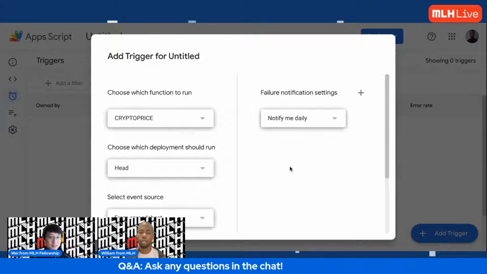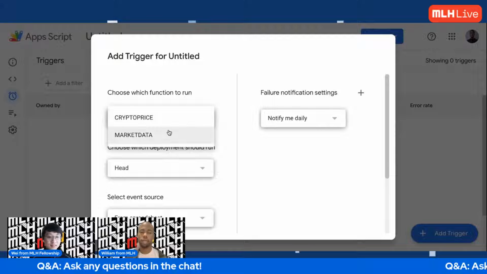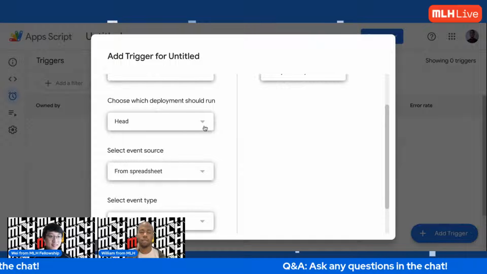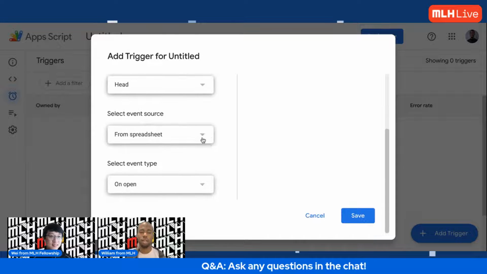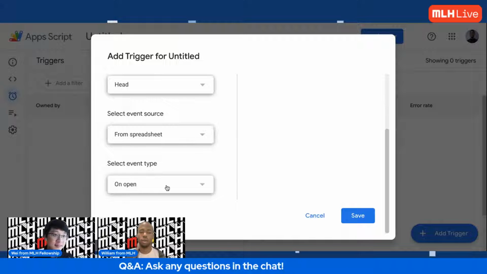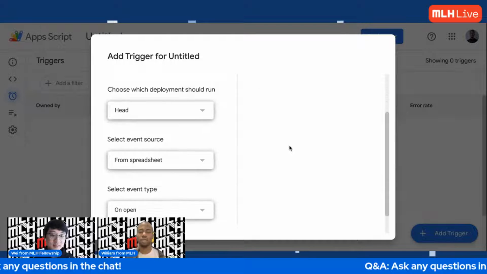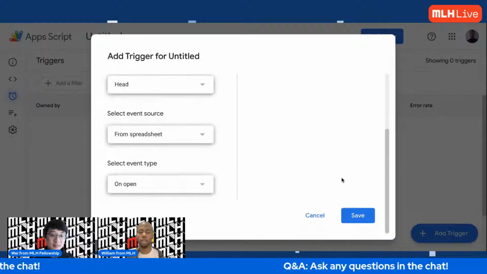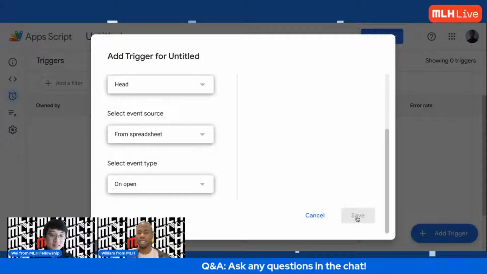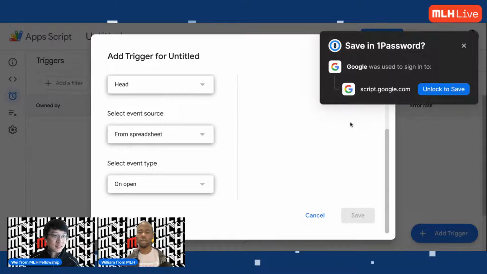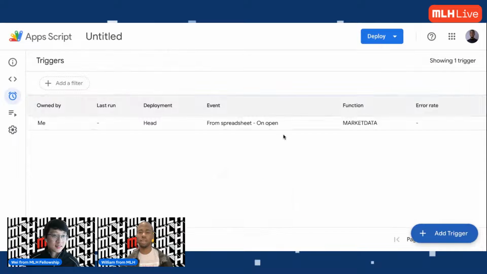So I hit add trigger. I want to run that market data function that our friend Wei just wrote. Just leave that as is for now. We do from spreadsheet, on open. It's not going to fail, so you don't need to notify me daily, because Wei wrote the code, so we know it's going to work. We save, and it's going to ask me to give it permission to see all of my spreadsheets and all that fun stuff. And then bam, we have a trigger here.